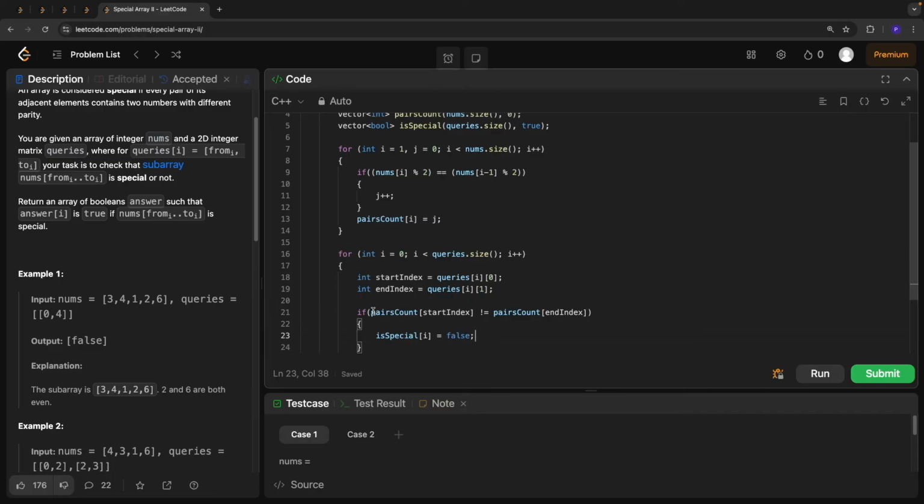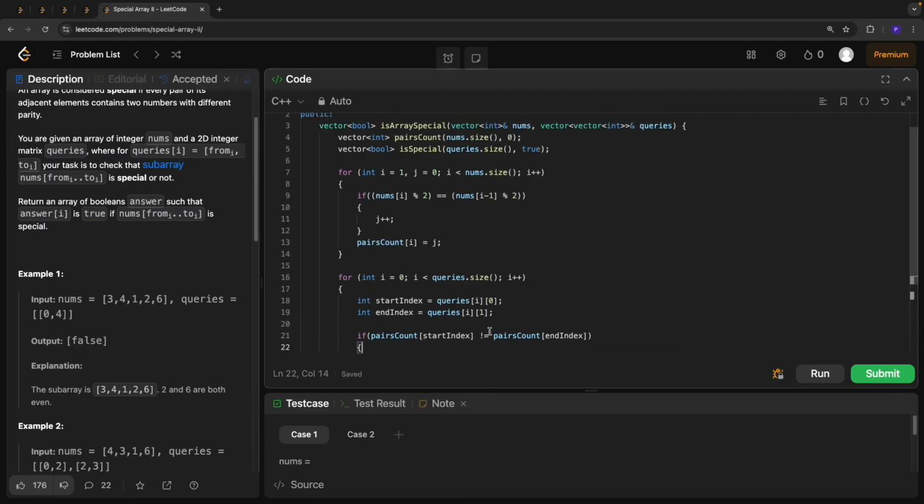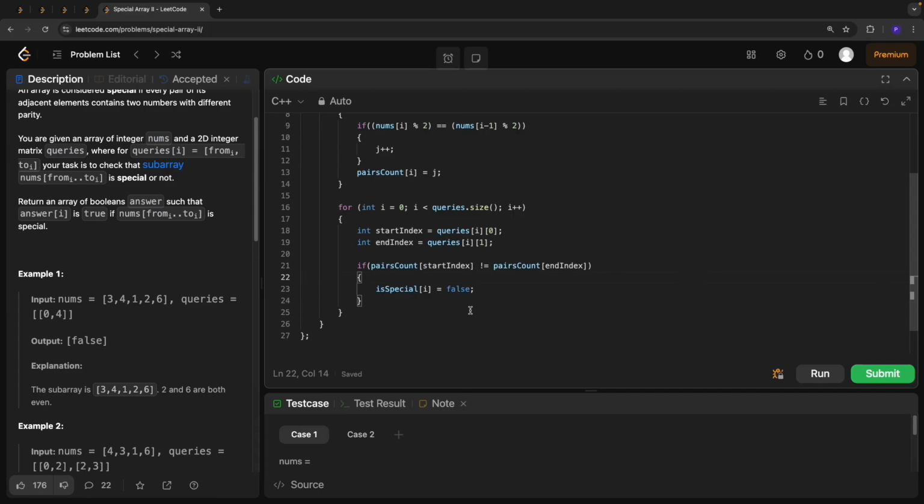Why is this the case? If both are not equal to each other, then that means in between start index and end index we found a pair and we incremented this counter and assigned it. So that's why we can say that if pairs count of start index does not match pairs count of the end index, then there will definitely be at least one pair which has the same parity. Finally, we are going to return this is special answer array.